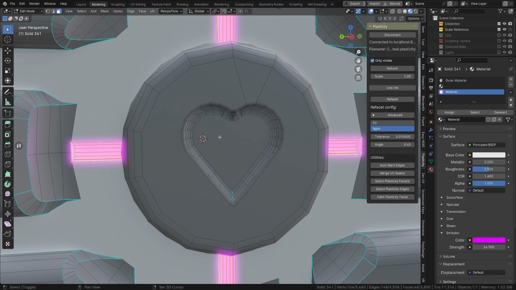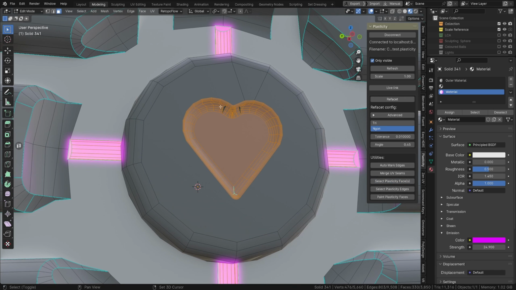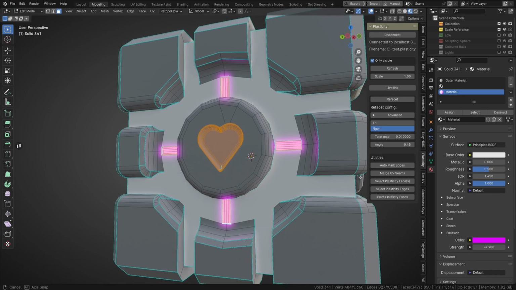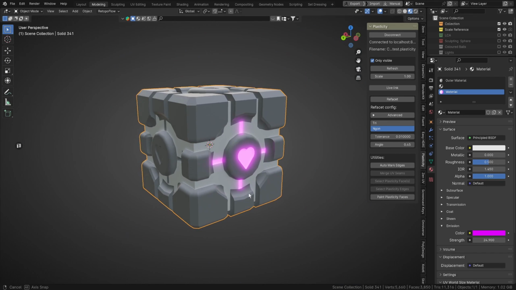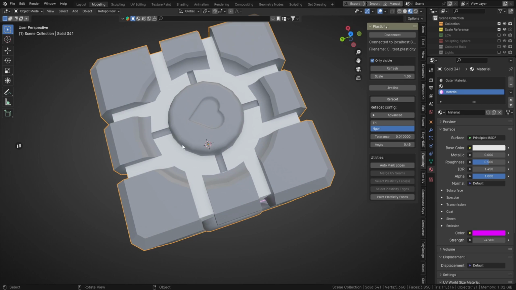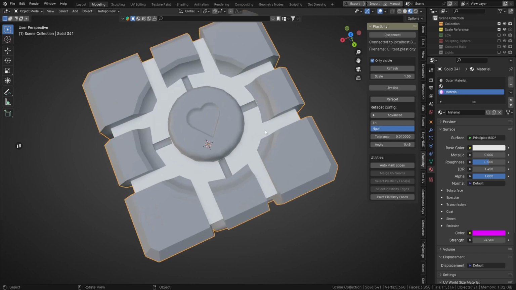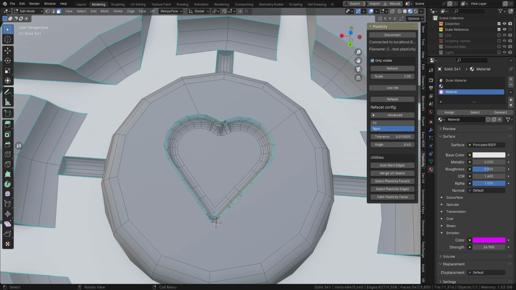So now we want to do the same for our love heart. Just selecting as many faces as you can from these n-gons, deselecting anything, select plasticity faces. Okay, and then we can just assign that one to that one as well. Okay, and then what you want to do is you'll do it for all of the rest of the sides as well. So I will speed this part up, but you can just follow the same process for all sides.